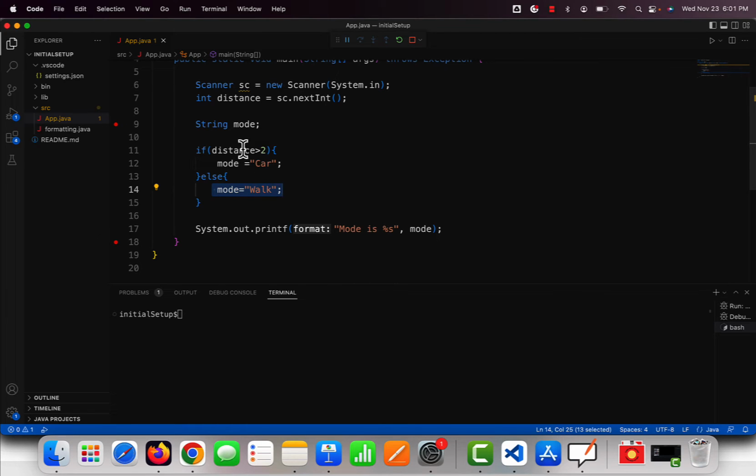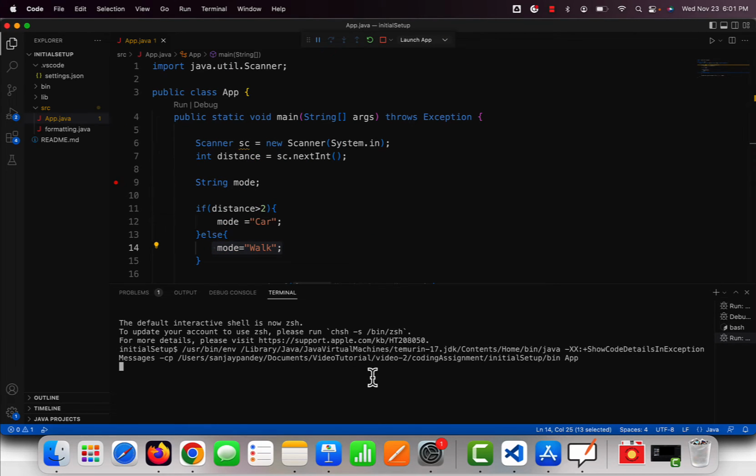Let's just run this one. It will ask me for an input, let's enter 1. So here it's saying okay, the mode is walk. Why? Because the distance that we entered is less than 2 kilometers. Here we have not added kilometer, but that's what we are assuming.